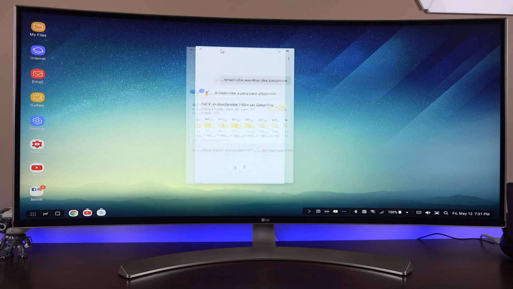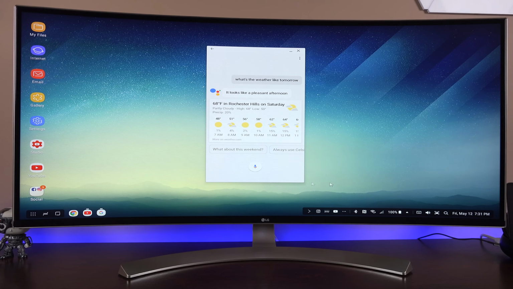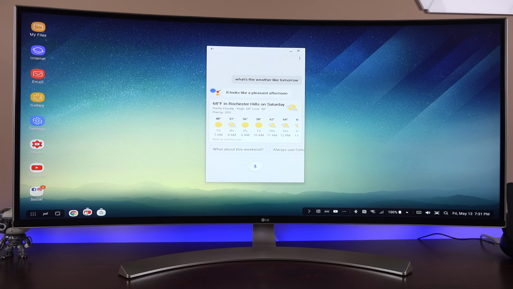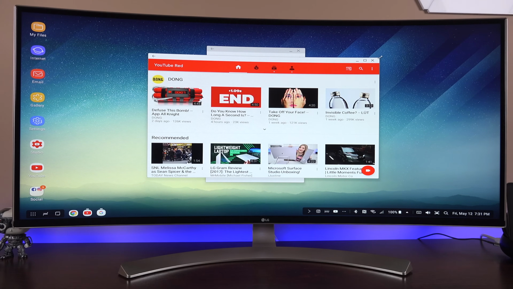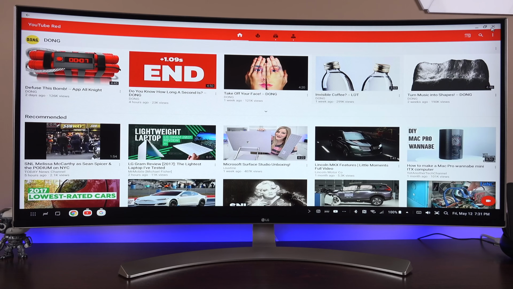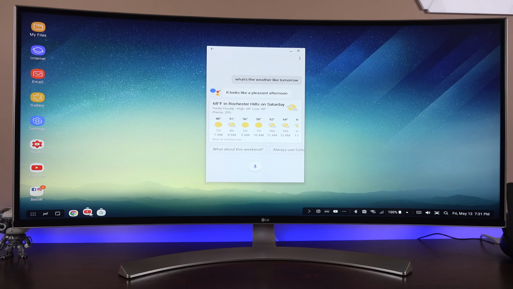Now, this is one of the apps that does not scale, so you can't resize this, but you can minimize it or bring it back forward. Now, for apps that you can resize, such as YouTube, I can resize like so, or I can maximize the window by hitting the maximize key, just like any other desktop OS. You can also minimize and maximize the app just by tapping the icons in the taskbar.